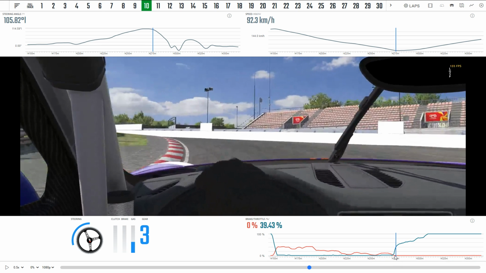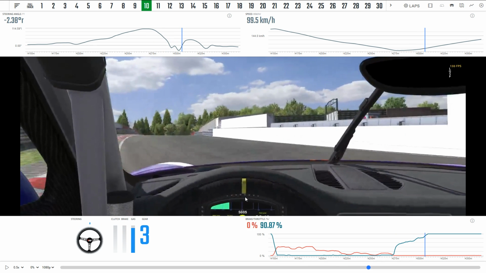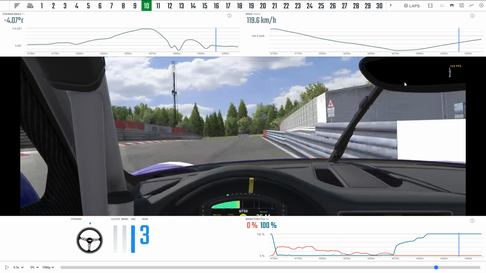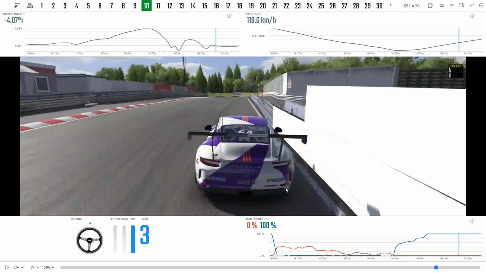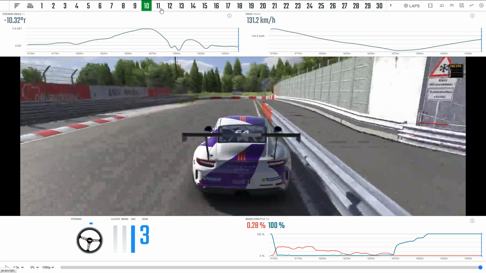apex, which is going to be about now, where the circuit goes ever so slightly up the hill, and Rens picks up the throttle there nicely. Has a little bit of oversteer moment which he corrects nicely before then reaching full throttle and running the car all the way up towards the wall as we now go on to the Nordschleife layout.